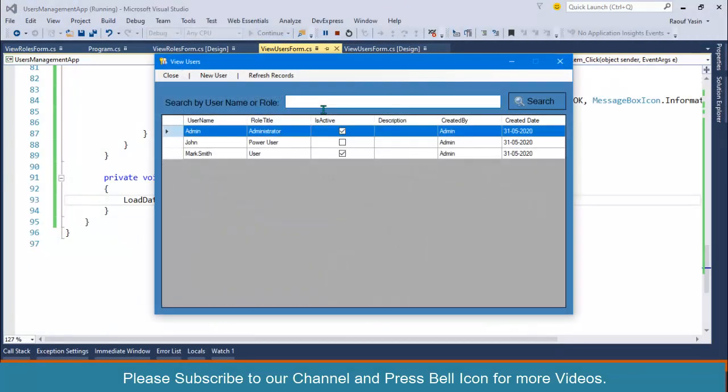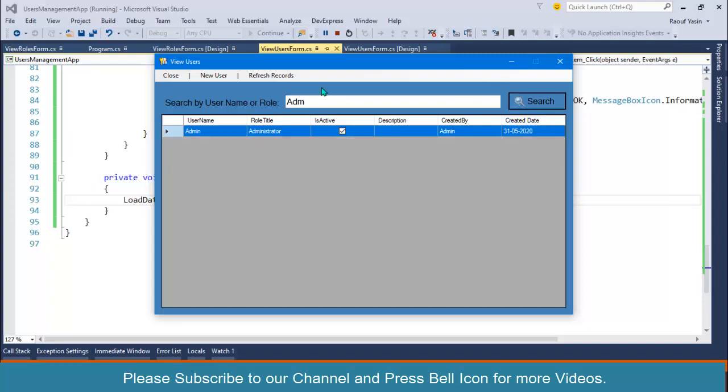So instead of searching for the complete word, I'll search for ADM. Click on search. Look at this, our admin is successfully found. Instead of writing complete John, I'll search for JO. Click on search. Look at this, it's working. Let me search for user instead of writing complete power user. Look at this, we're getting power user and user. We're getting matching records as well.